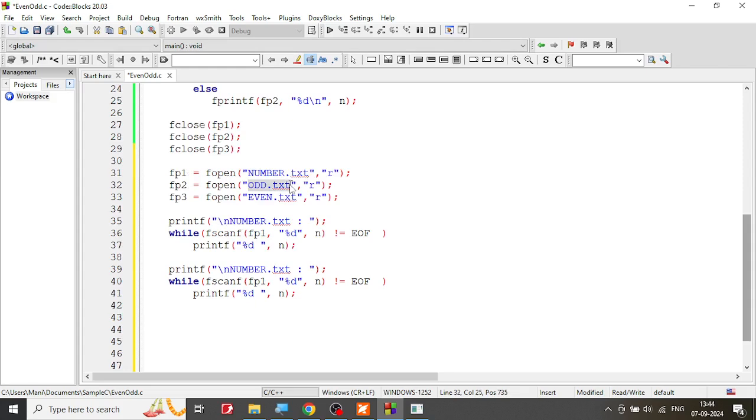So this is what it should look like. I'm going to just change it. So this is for the second file, odd.txt. The second file is pointed to by fp2, not fp1, so I'm going to just make it fp2. That's for the second file.